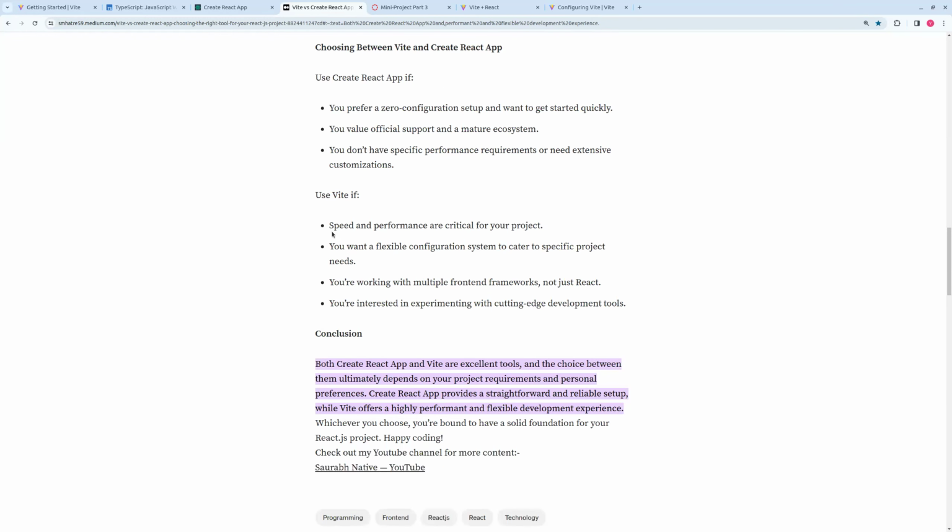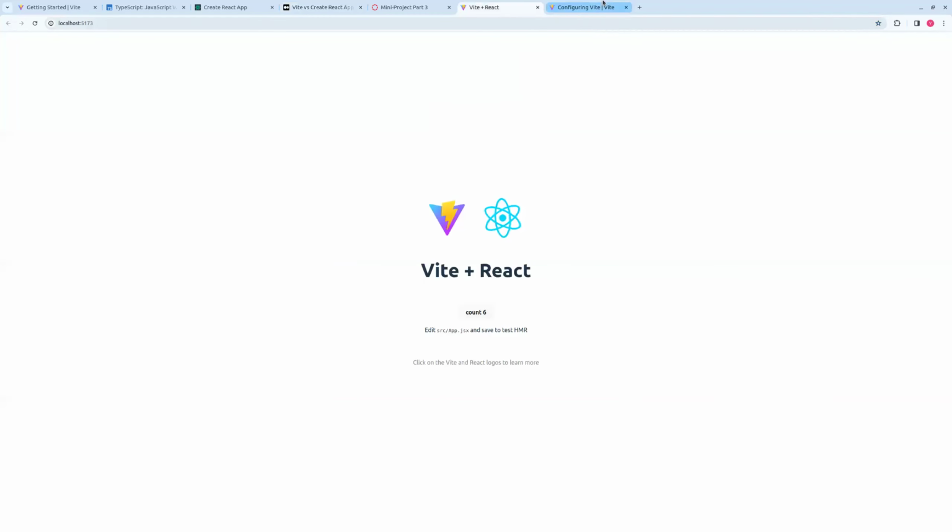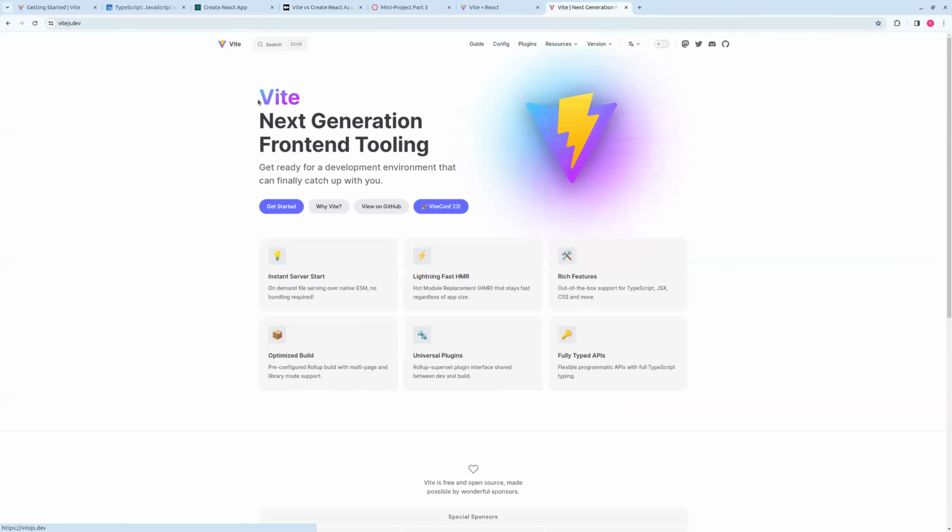while with Vite, if speed and performance are critical for the project, either with the development server or with the quality of the build files. If you also want a flexible configuration system, if you're working with multiple front-end frameworks. Also, finally, if you're interested in experimenting with cutting-edge development tools, because Vite is new and, well, I'm not sure about this, but I think they use advanced technology. Yeah, I'm not sure about this point.